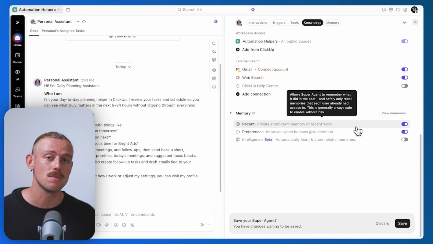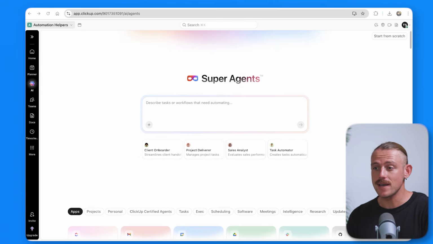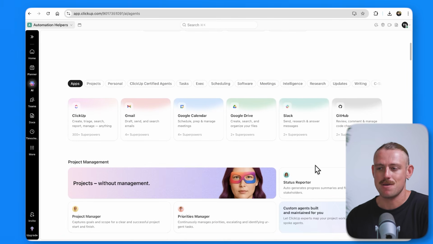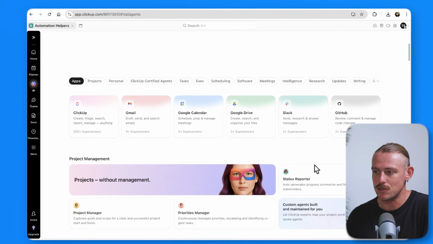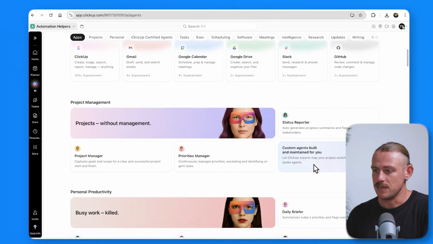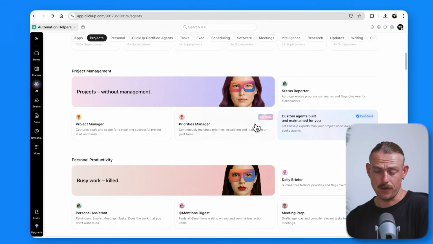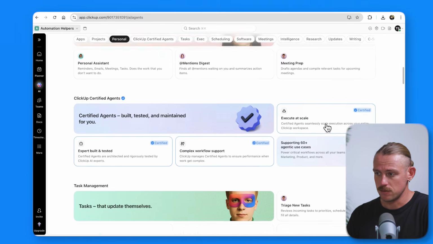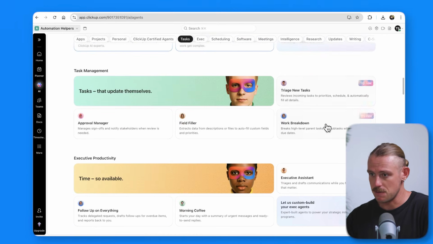Let's actually take a look at them in action. One of the easiest ways to get started with super agents is by using templates. ClickUp already provides a mammoth amount of pre-built agents that you can use as a starting point. These templates are designed around common workflows, things like project management, daily briefings, and approvals, plus many more.